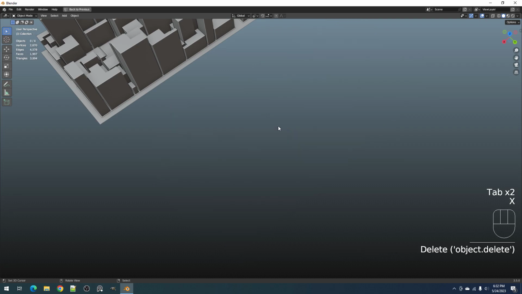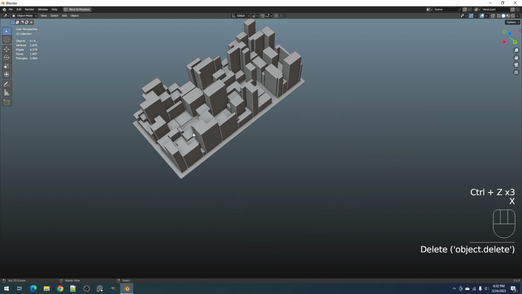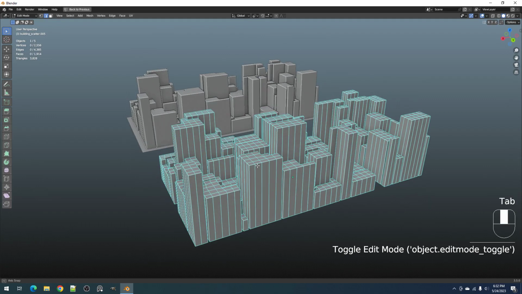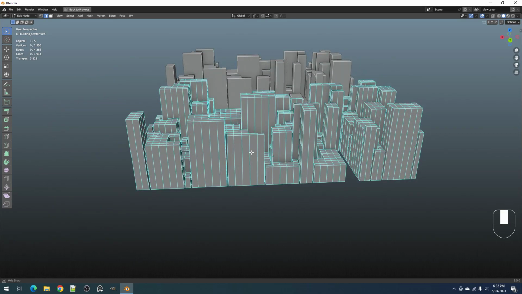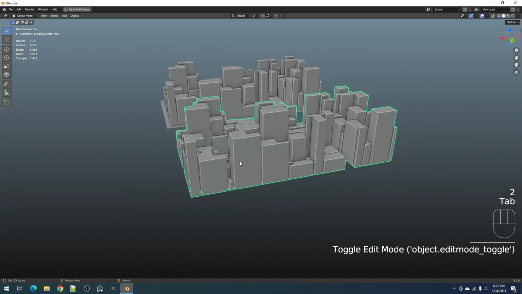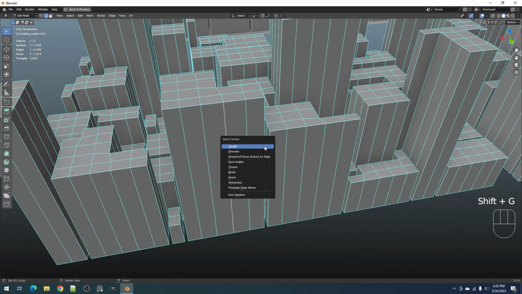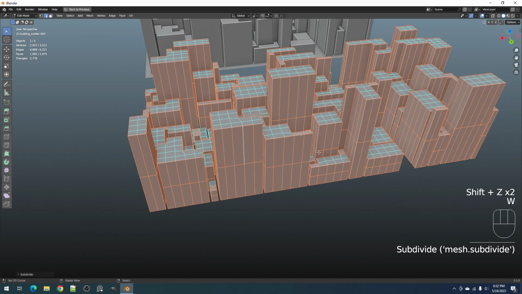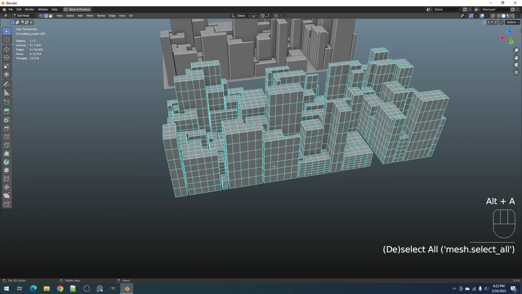Okay, and next up is the... I need to increase the faces though for each building. So how do I achieve that? Oh, okay. Shift G, direction, WS, and increase the resolution here. Cool.